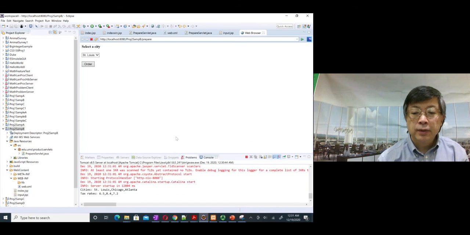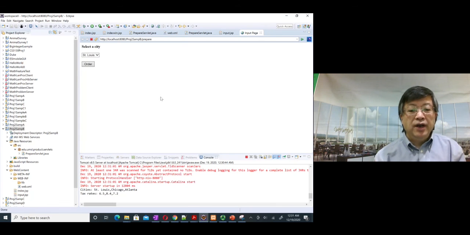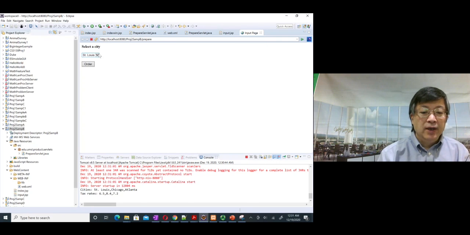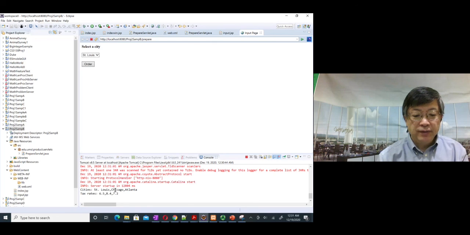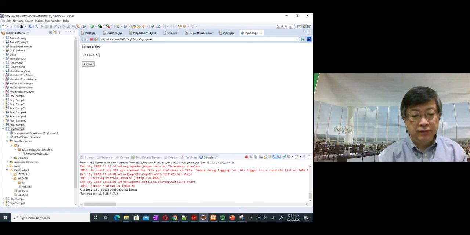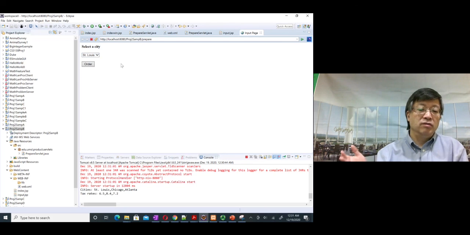You see, the interface is very simple, but we retrieve the data. There is a drop-down list with 3 cities. Here you can see that after retrieving the initial parameters, we print them out with System.out. We print these 2 lines. Then here we have the order button, but we don't have the order function, so that's all we have.